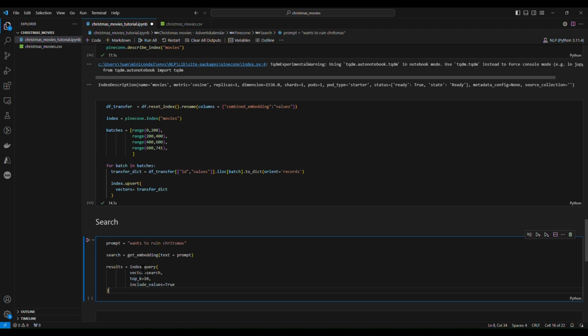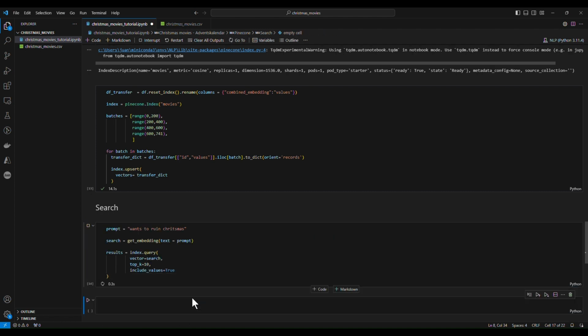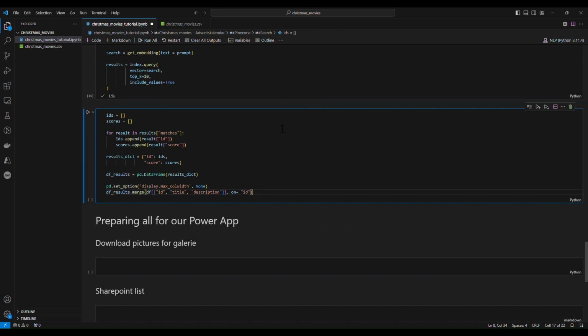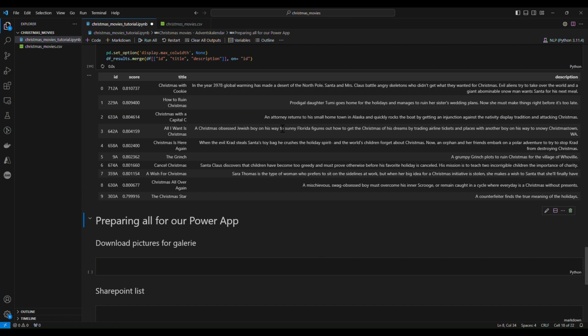Let's try it out. We write a prompt that is our search, "wants to ruin Christmas". We must get its embeddings as before using the OpenAI API, and we can query our index, passing the prompt embeddings and the number of results. Voila! These are the top 10 closest films. We see movies like How to Ruin Christmas, whose title is very close to the prompt, or The Grinch, with a very similar description.